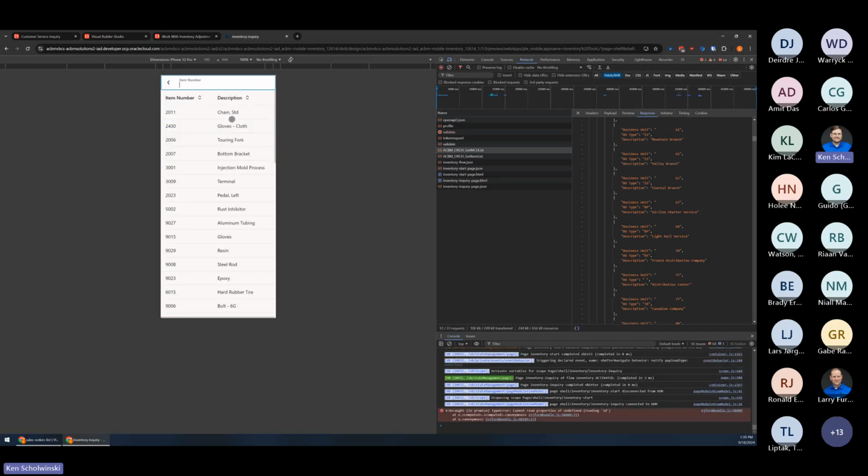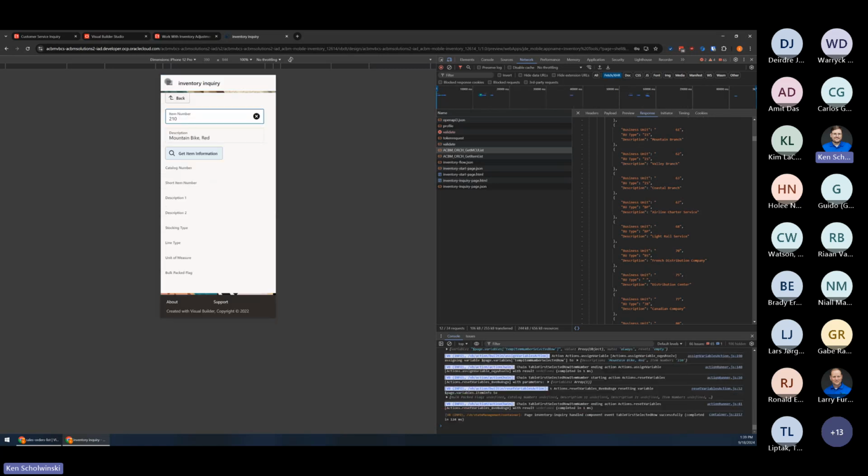If you notice, this is a little bit different style of dropdown. So this is a little bit more complex, and we have the ability to search both fields. So if I search for epoxy, we got epoxy. And then if I want to search for our bike, here's our mountain bike. So we can select that.